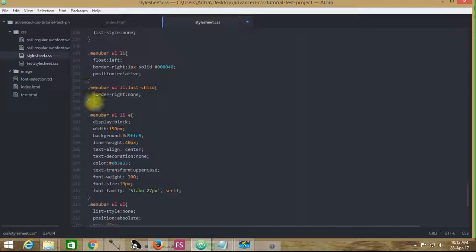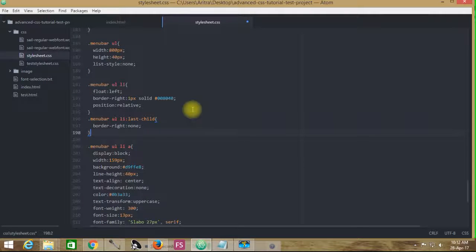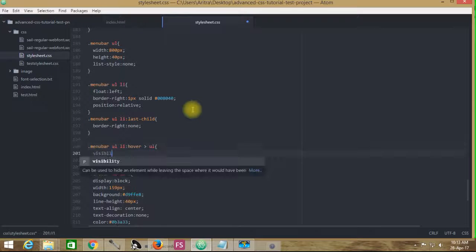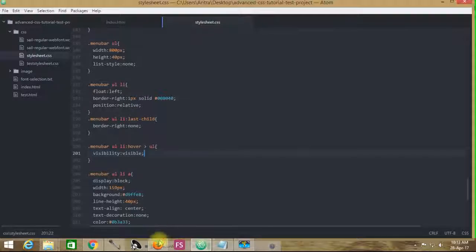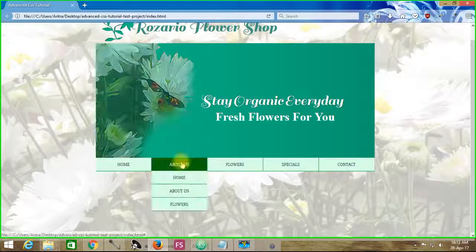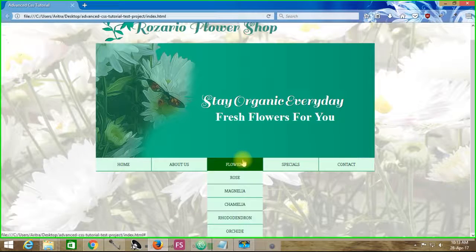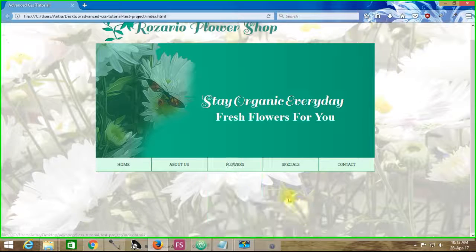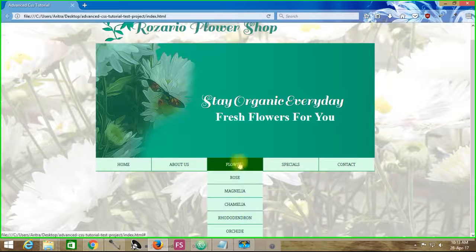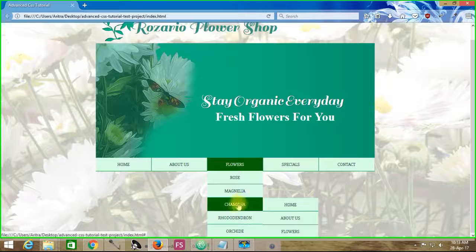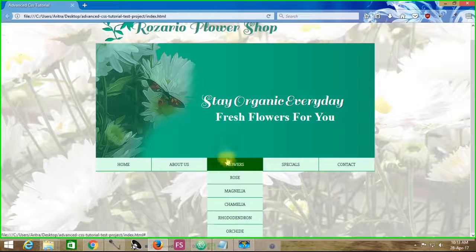We need to get back to our initial position where we have created this list item, and here we need to provide the hover syntax now. If we press Ctrl S and get back to our project, now we can see that on hovering they are appearing as they should. You see the drop down list, those are working perfectly over here. So this is the final thing that we had to do.